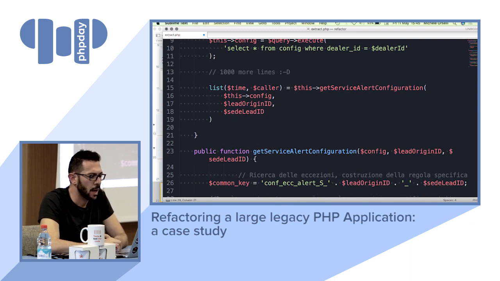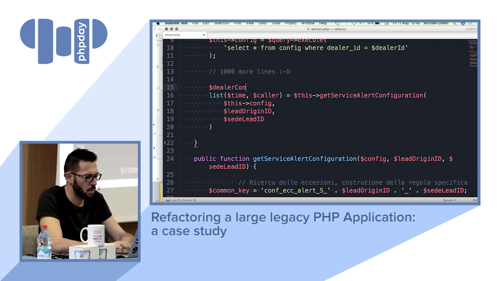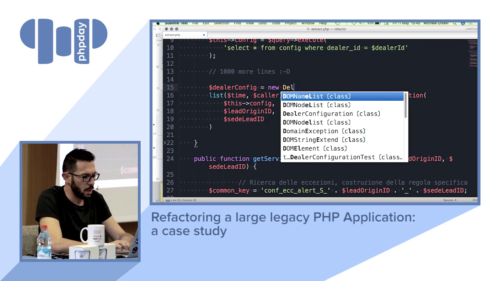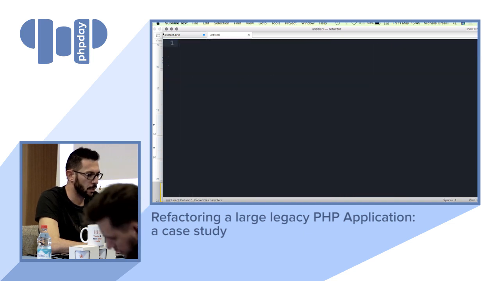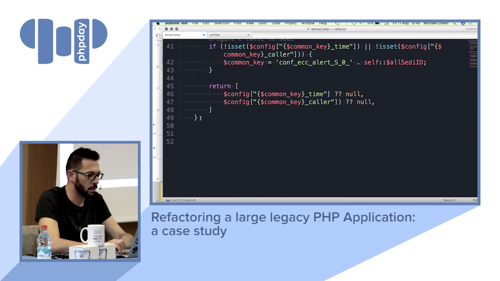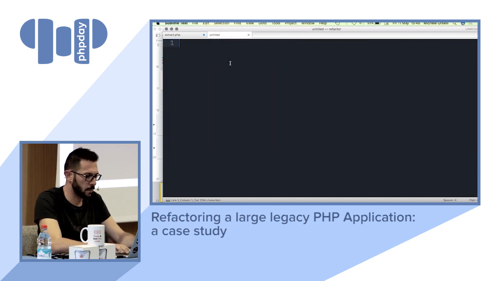As a second step, now we can move this method in another class. Why? Because it's not the responsibility of the controller to do this reasoning on the configuration. Okay, make sense? So we create a dealer config, new dealer configuration, and we just do this. Okay, after that we move this code here, PHP class dealer configuration.